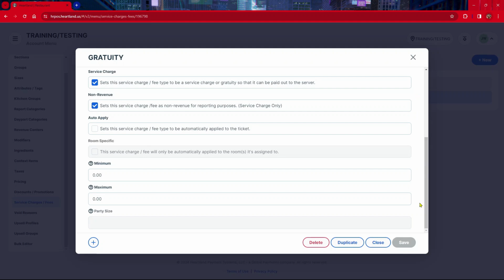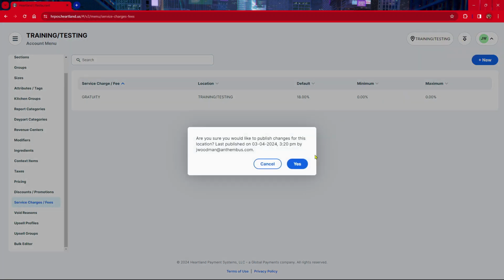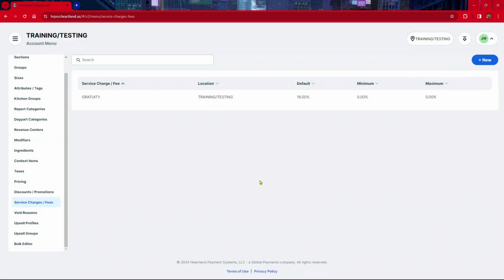Then hit close. And then don't forget to publish changes. Now let's go see what that looks like on the workstation.